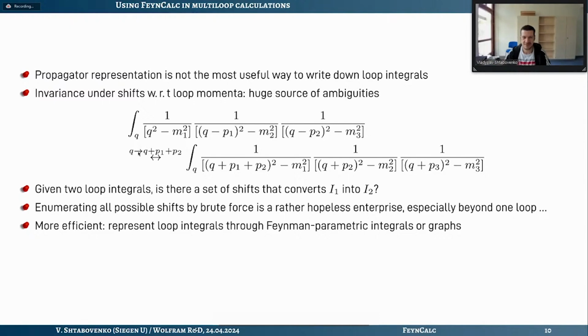So if I make a shift of the loop momentum q to q plus p1 plus p2, I get another integral that looks a bit different from the original one. But actually, these two integrals are identical. If I calculate them explicitly, either analytically or numerically, I will get exactly the same result.